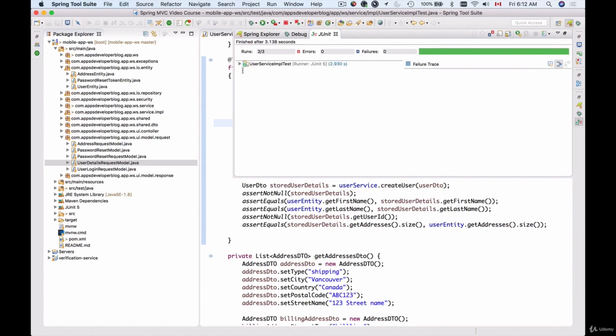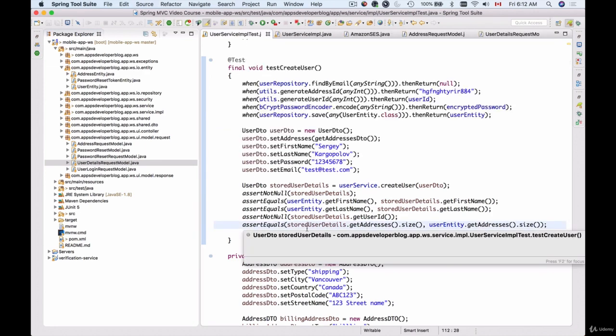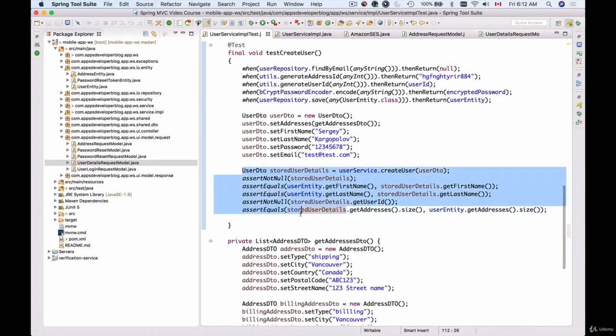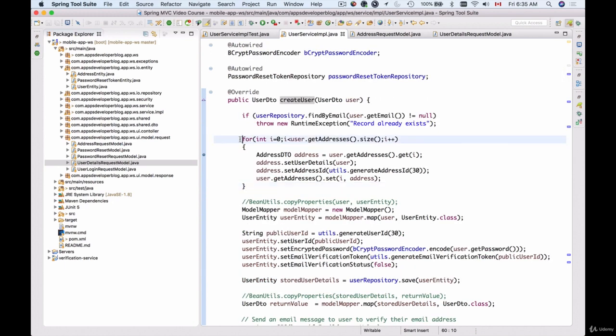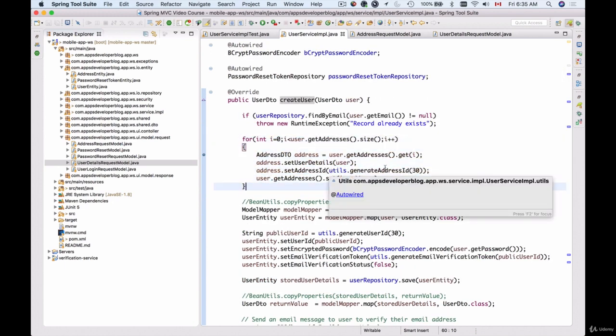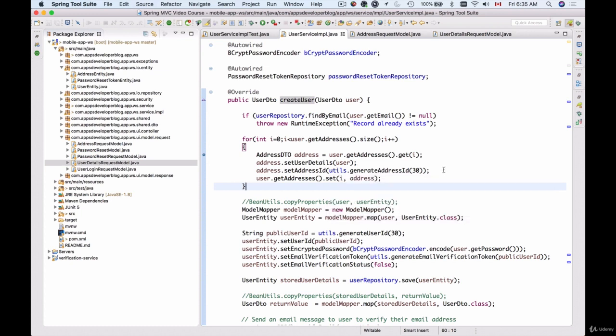And here we go, we have tests passing, all three of them, and that means that our conditions here are all true. What we can also do, if I go to create user implementation, when we go through the list of addresses, we call the generate address ID on the utility class, and because we have two addresses, this method needs to be called twice.